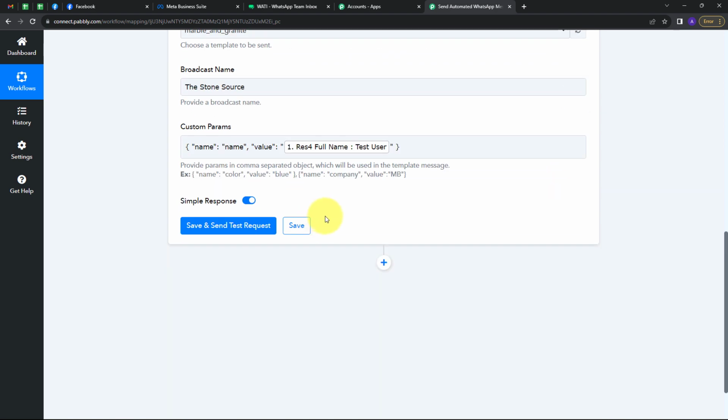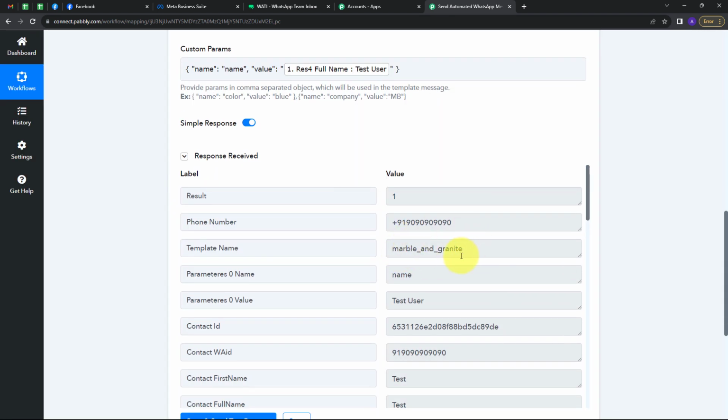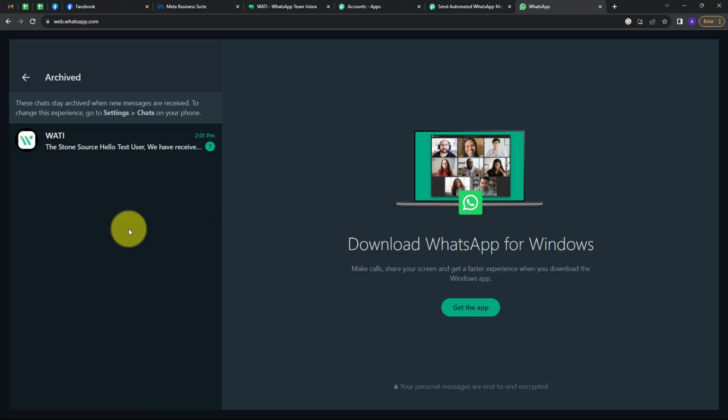Now I'm going to click on save and send test to quiz button, and here I have received this response. This is a positive response, and this means I have sent an automated WhatsApp message to my Facebook lead instantly. Now to check this, let's open WhatsApp. And here we can see I have received this new message, so I'm going to open this.